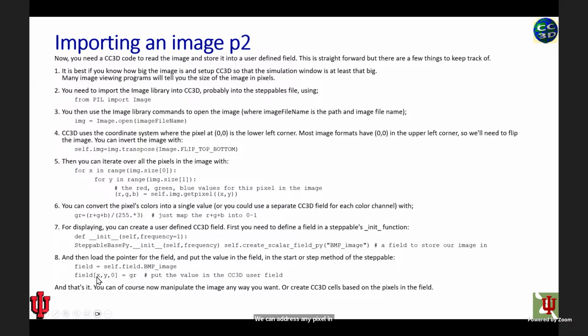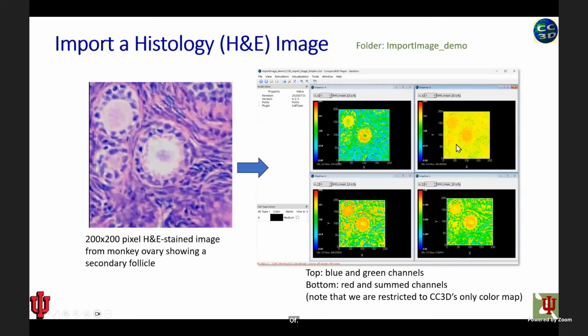And what we're going to do is, at every X and Y that we had gotten up here in this loop, stick some value out of the image: the red value, or the green value, or the blue value, or we might take these three values, add them up and divide by 3. A lot of things you could do. In any case, when you're done with that, you now have a user field that you can display.